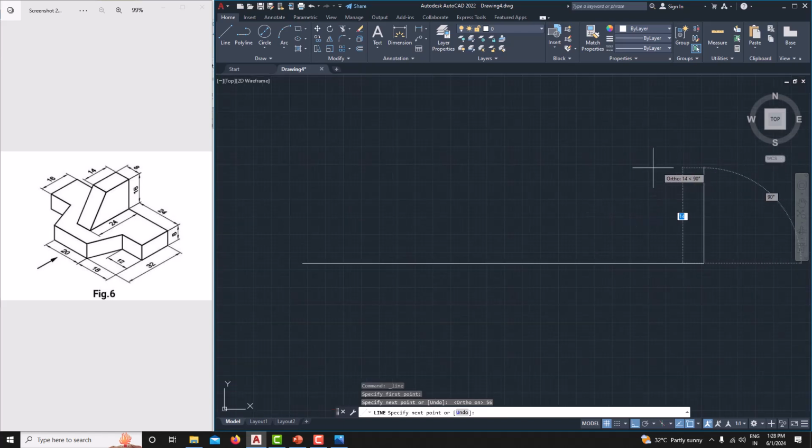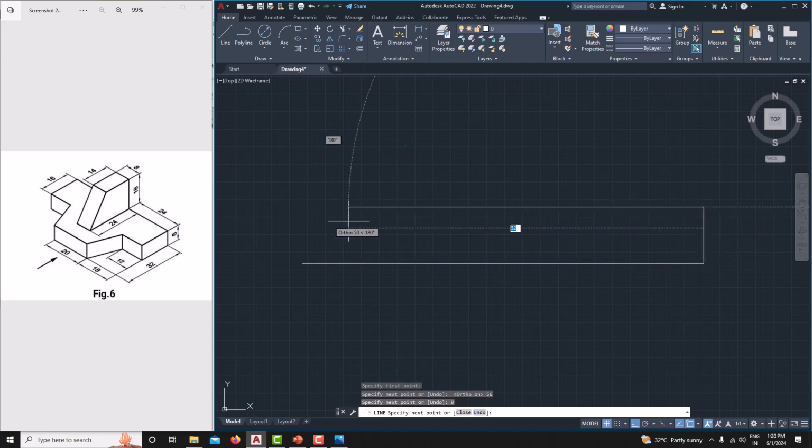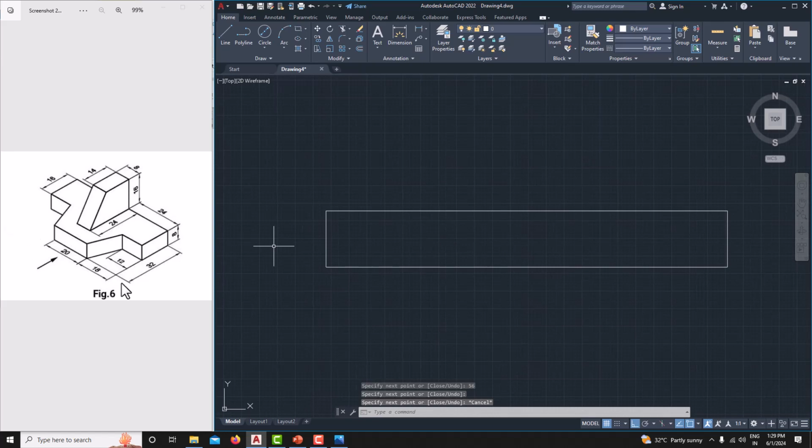Zoom it. Then thickness is 8 mm. Here you can see, which is 8. Enter. And this has to be 56. And just close it. Right click and select. Now we have created the complete rectangle. Now we need to divide into small. This length is anywhere they have specified. Yes, here they have specified that is 12 mm.